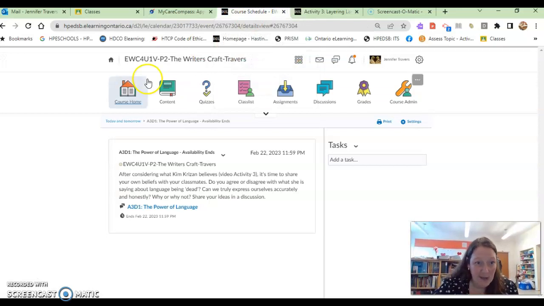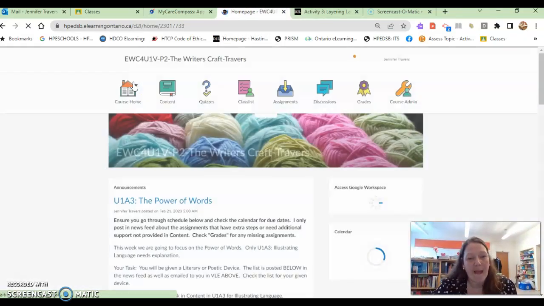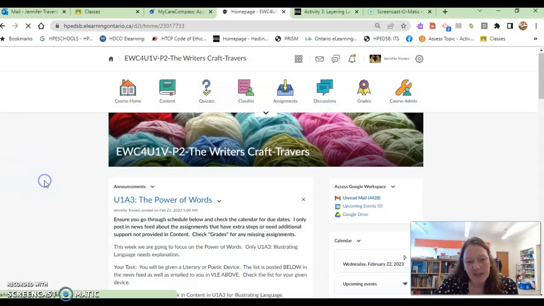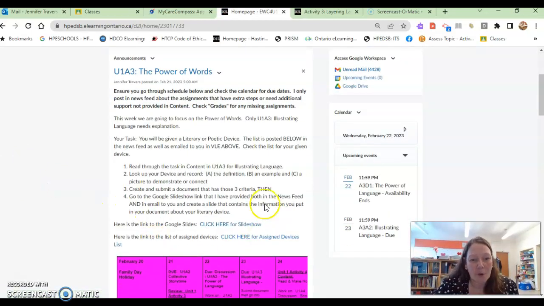We're going to go back to that course homepage. And when you're going to be assigned this or you're in groups, I put all of that right in here. Okay, so let's read through this assignment. You're going to write about a literary device. You're going to research it, give a definition, an example, and a picture to connect to it in a document. And then I also take an extra step. You're actually going to put it in a slideshow so that everybody can see it. And we're sort of working together to piece together what literary devices are.